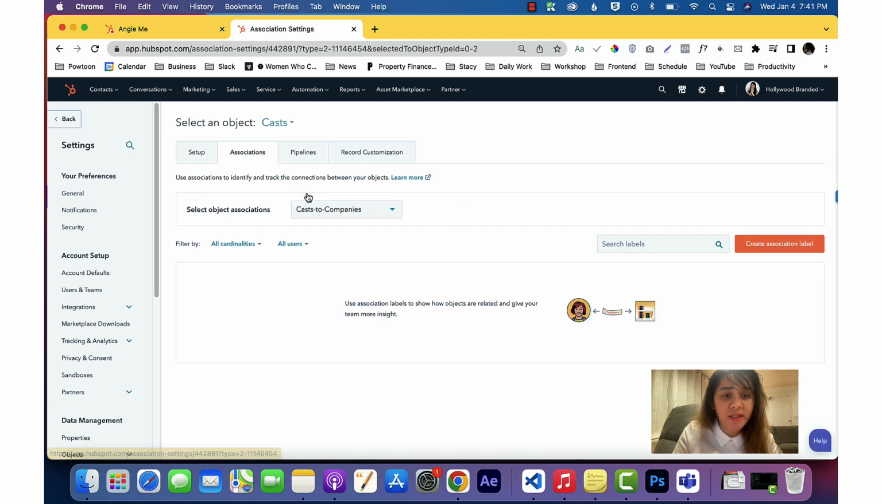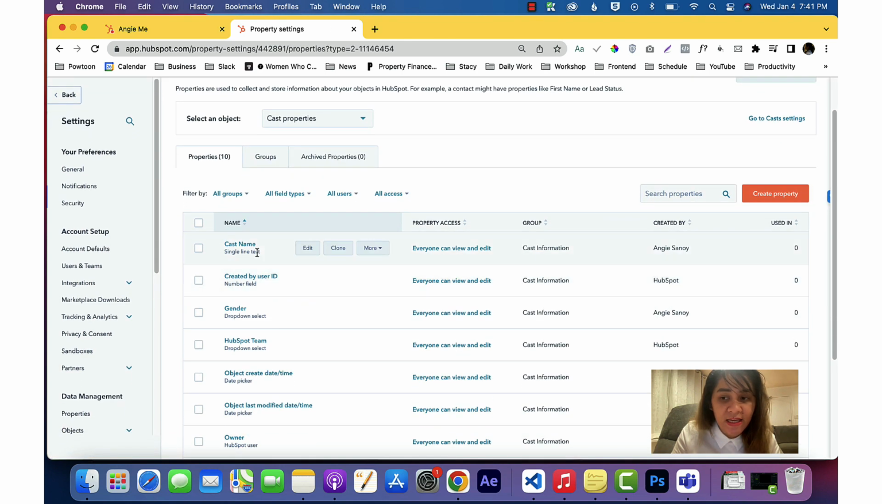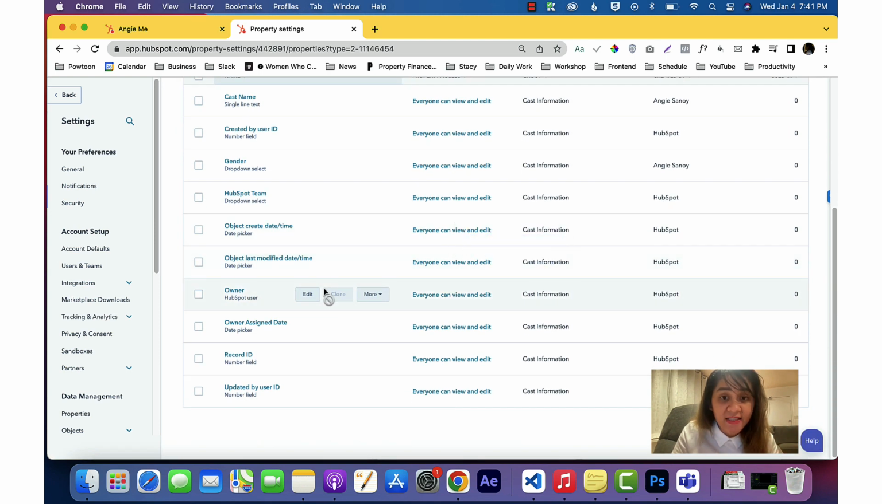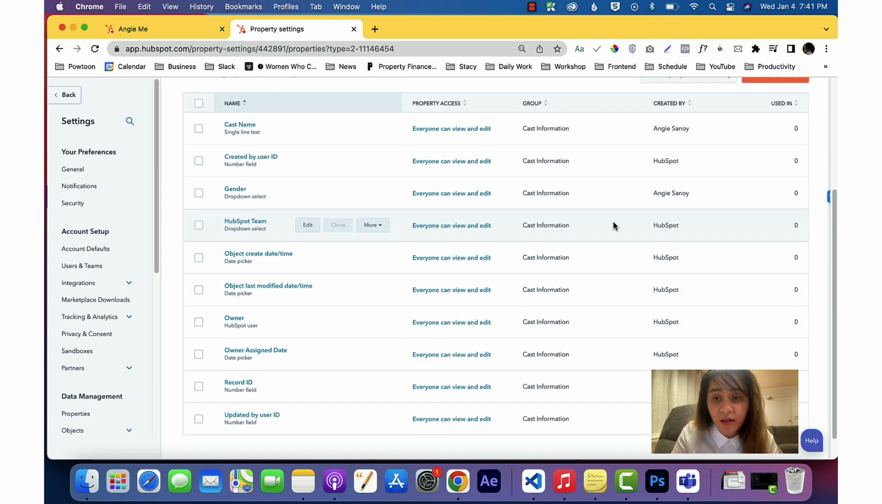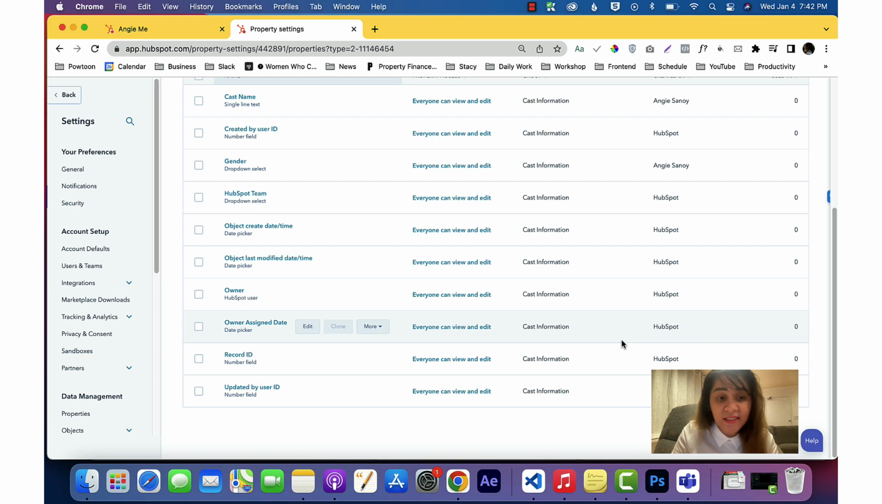What's the purpose of this association? It's more about linking it to one another. This diagram explains it better than I can. So under the setup, manage cast properties are all the properties in the cast object, and the only custom properties that I created are the gender and the cast name. These things in here are already default in HubSpot, so they cannot be removed. It's default. I believe you can archive it, but you cannot remove it.